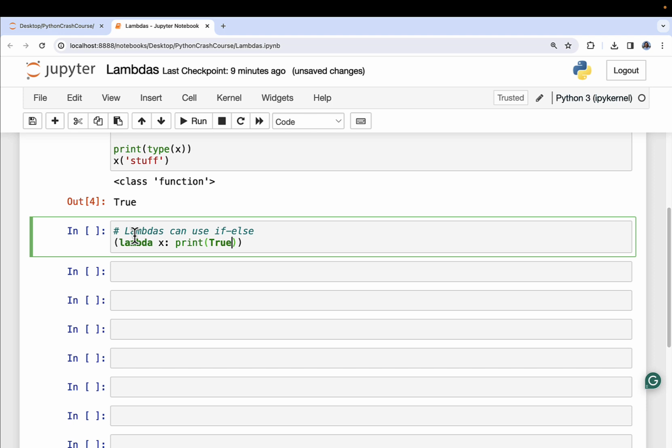Now notice the interesting syntax here. We're actually providing the lambda the thing to do first if my if-else condition is true. So print true if x is equal to the string value of stuff. So if this is true, then print true. I know it's a little bit funky, but that's just the way it works.